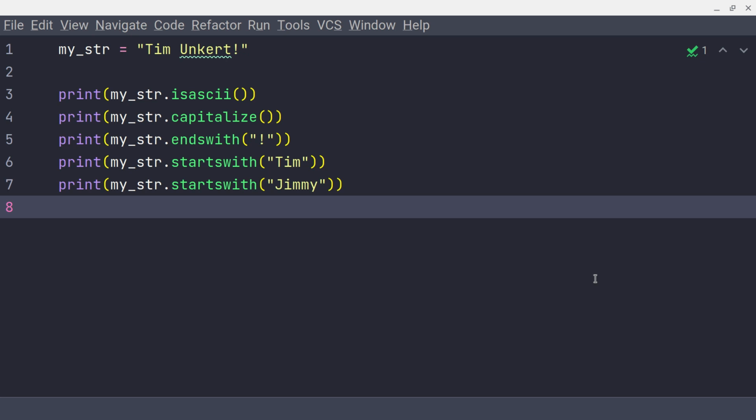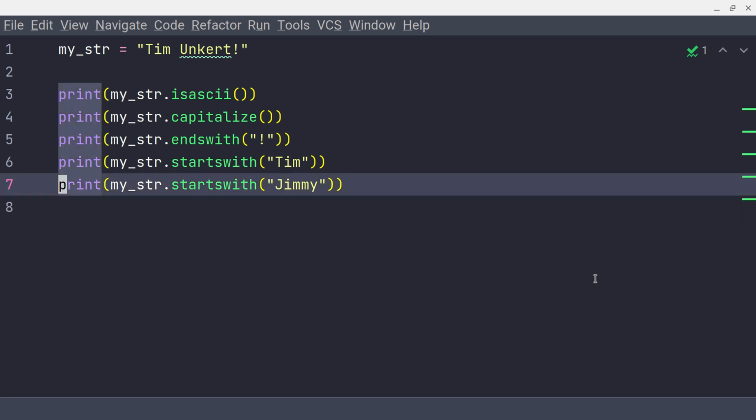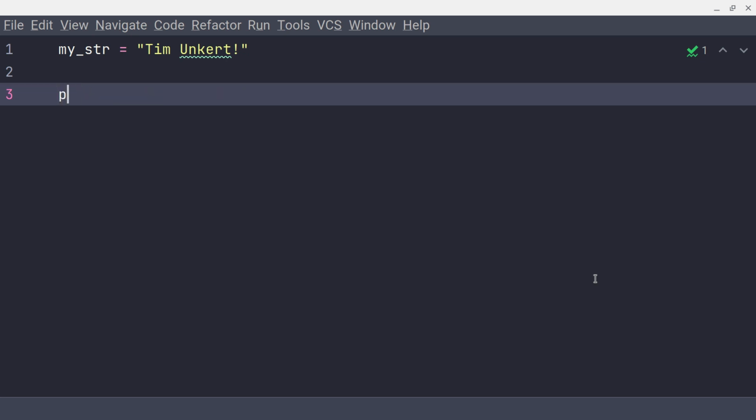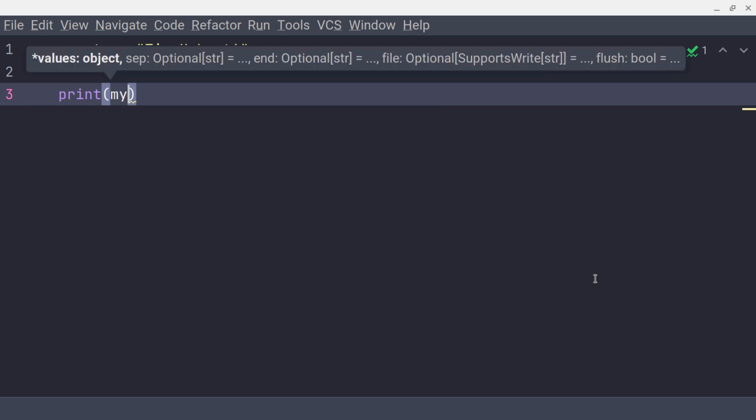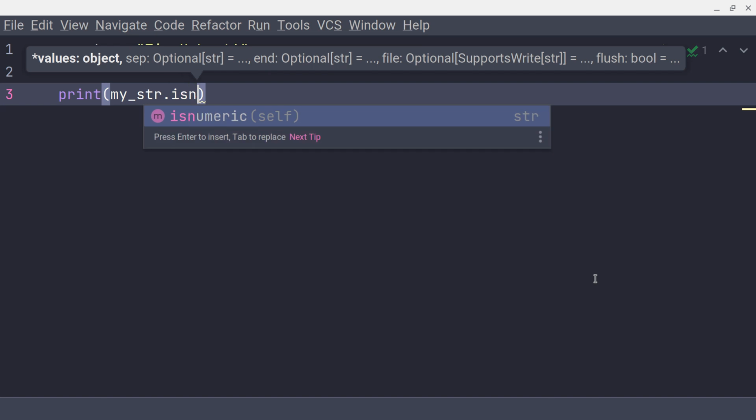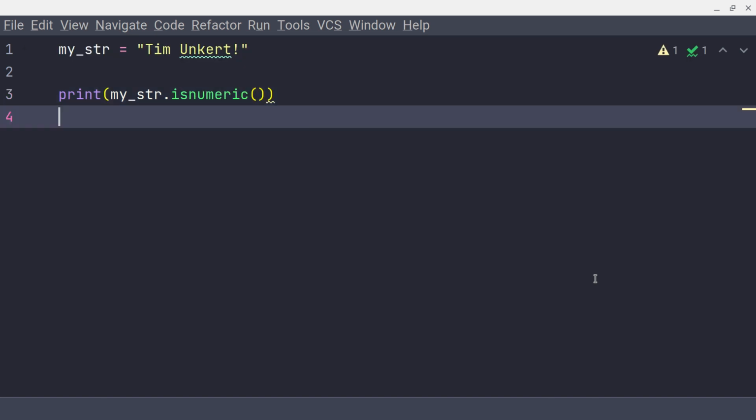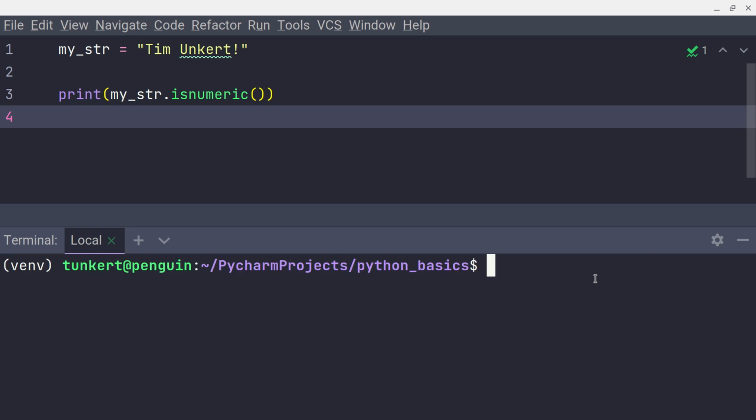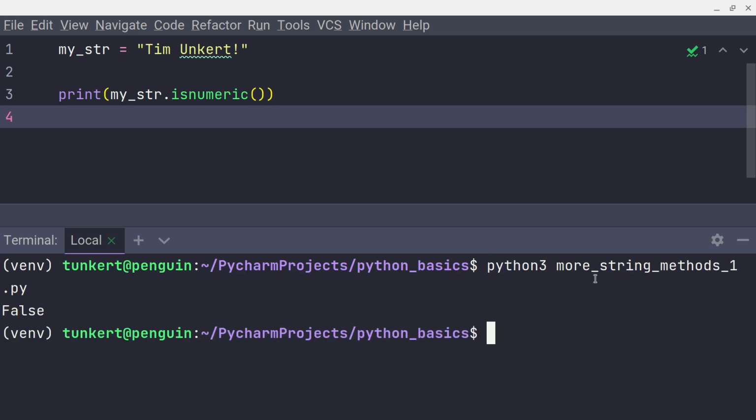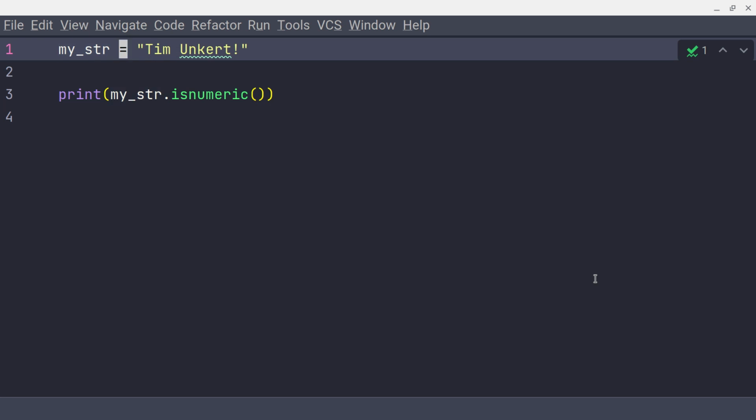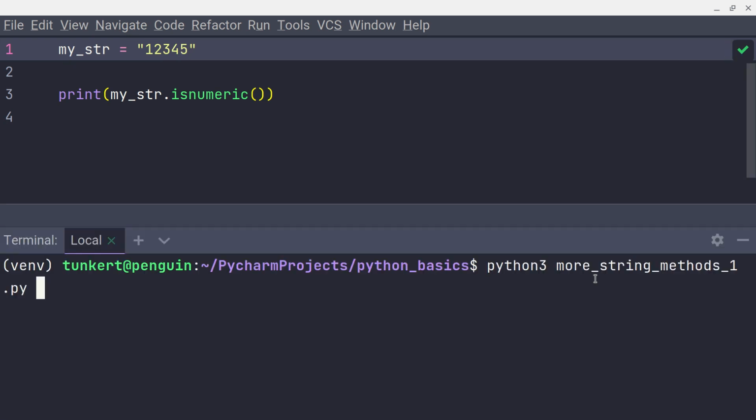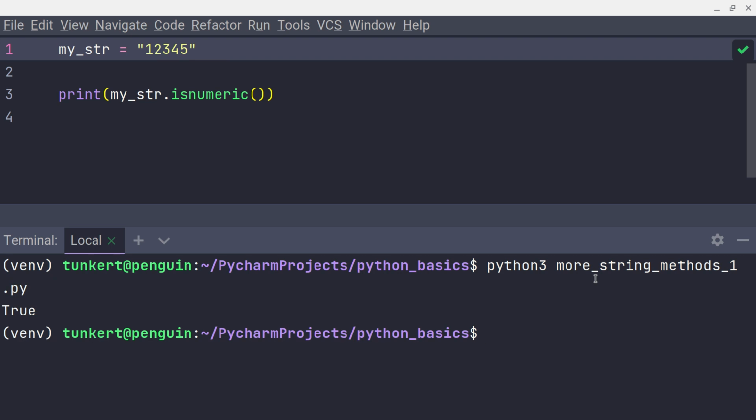We could check if the string is numeric. Let me go up here and get rid of this stuff. I'm going to print my_string.isnumeric(). This should yield false because it's not numeric, so we get false. But if I go up and change my string to 1, 2, 3, 4, 5 and run this, I should get true. So I get true.